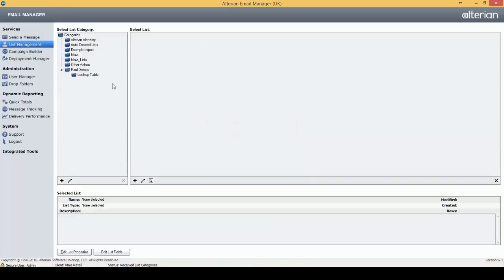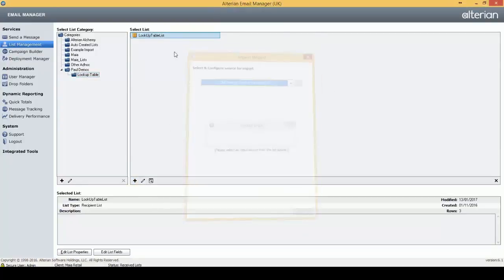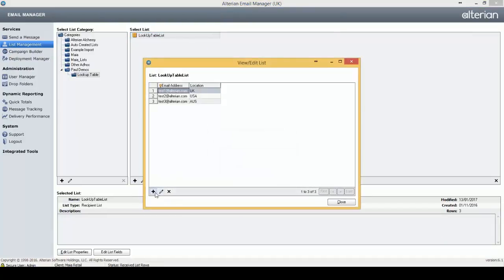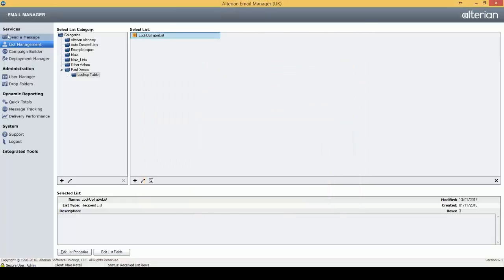So now we need to add our new recipient to our list. Okay, so email address, we're just going to do a new test one, and the location, so it relates to our lookup table data, is ESP, so the short name for Spain, done.